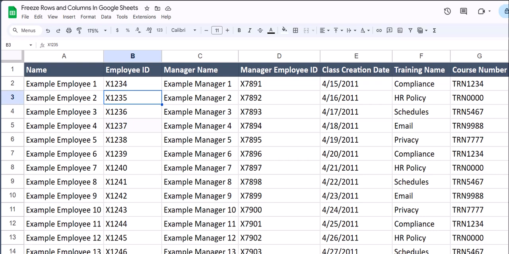Hello team, and welcome to today's video in Google Sheets, where I'll be sharing with you how to freeze columns and rows. Let's jump in.